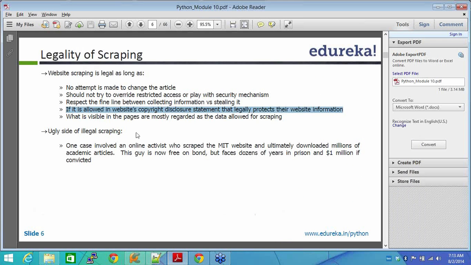Ugly side of illegal scraping. One case involved a person who scraped the MIT website and ultimately downloaded millions of academic articles. This guy is now free on bond but faces dozens of years in prison and a $1 million fine if convicted. So you cannot do this, right? You cannot just scrape a website, say, one where they sell movies. They will be security protected for sure, but you cannot just barge in there and download all the movies. That's also possible using web scraping, so that's illegal.